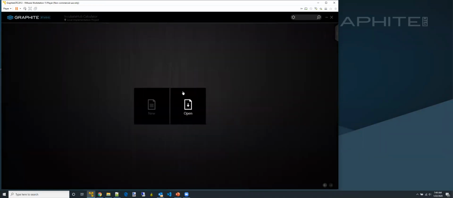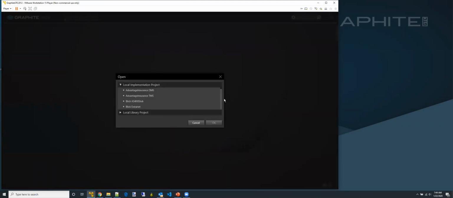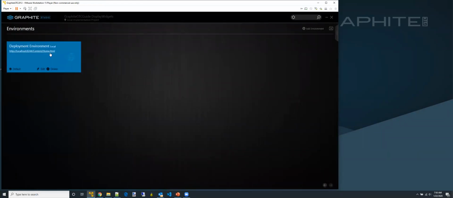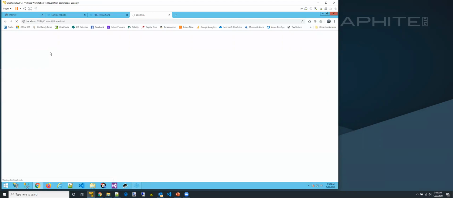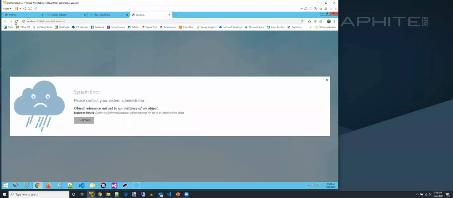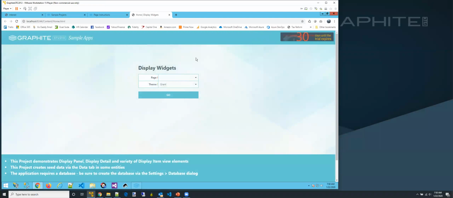I'm going to open up a project, and this is going to be a sample project that is available in the Knowledge Center. Let's run this application. So I go to environments, I have the link here. When you're in debug mode, sometimes you get that error. So here I have a page. I'm going to choose that drop down. I push go.